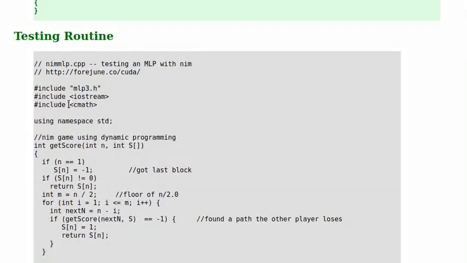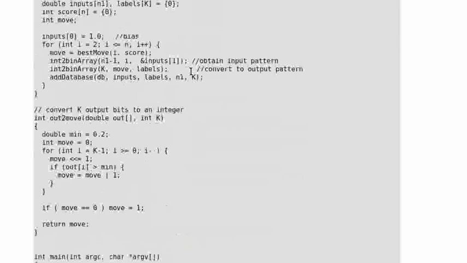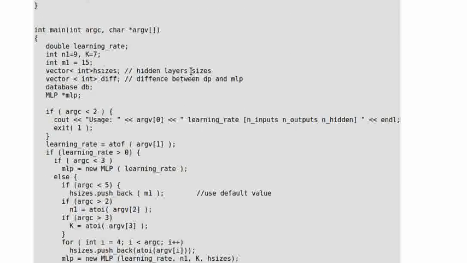This is the testing routine. We use the same LIM game routine to do the test. This is the main. If we just execute the program, then we'll display a message telling the user how to use this program. At least we need to enter one input parameter, that's the learning rate.